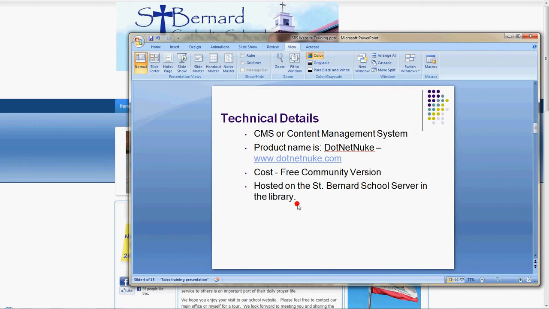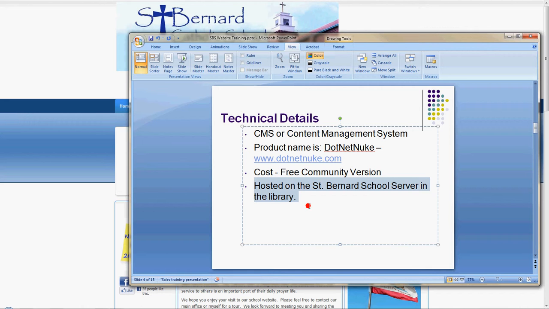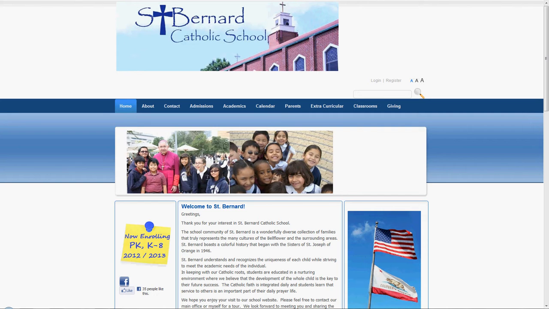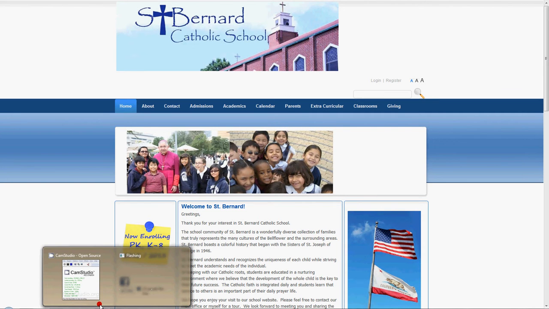And then lastly, it's hosted on the St. Bernard School server, which is located in the library. So just so you're aware, since we are hosting it at school in our library, one caveat to the website is if we ever have a power outage of some sort and the server is not available or it shuts down, the website will not be available on the internet for people to look at. So if you ever see it not working, it's for two reasons. Either there's a power outage or there's maintenance going on that I would be doing.